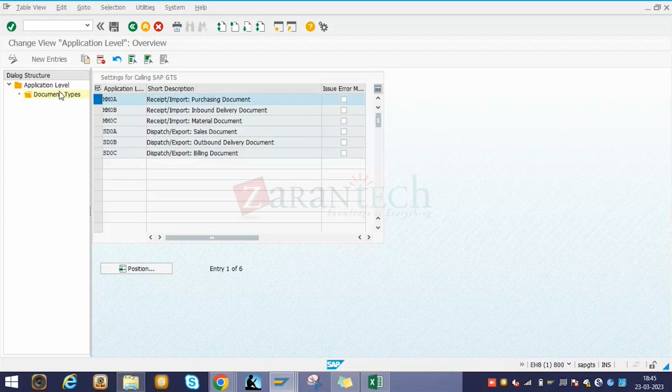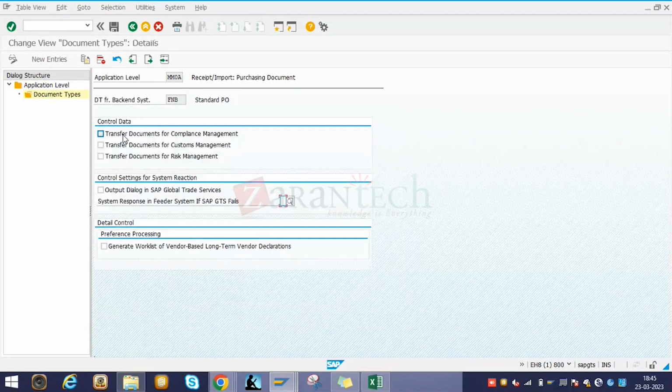MM0A, click on the document type. The first one you can see here, FNB. What is my standard PO document type? The standard PO document type is, anyone? What is the standard PO? NB, right? But while activation in GTS, it will be preceded with one character. This character is the purchase category. Purchase category of NB is F.